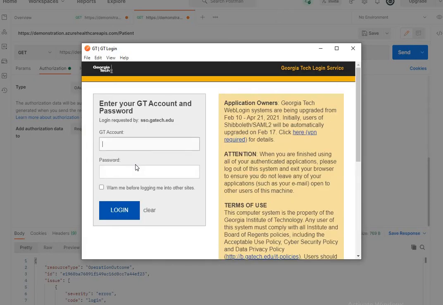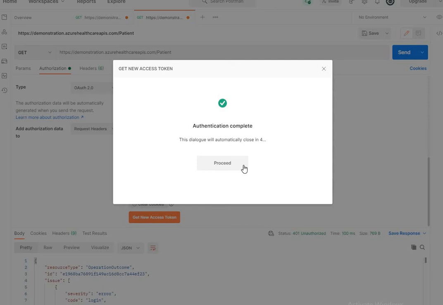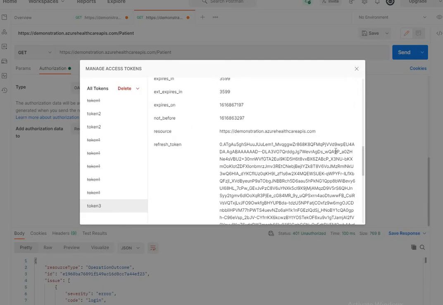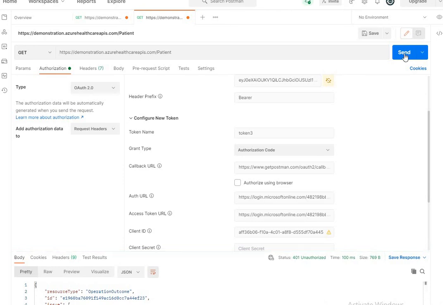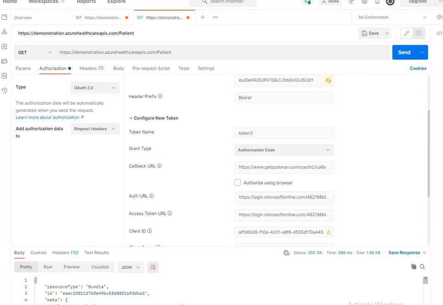I'll pause it here. After I'm done signing in, I'll get back to you. Alright, I already entered my Georgia Tech information. I'm going to click proceed, and then I can select use token. So now when I use token, if I press send, I'm not getting an error anymore. As you can see, I'm getting a bundle. And this is good. This means that we have access now. We're not getting authentication failed errors anymore.